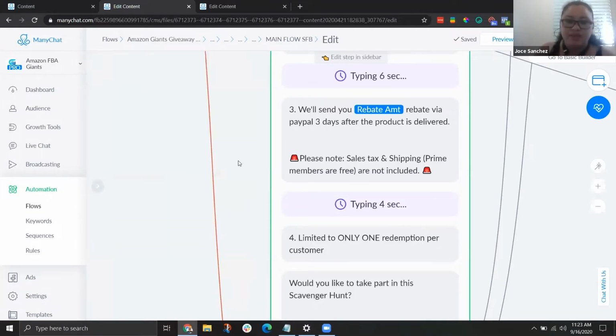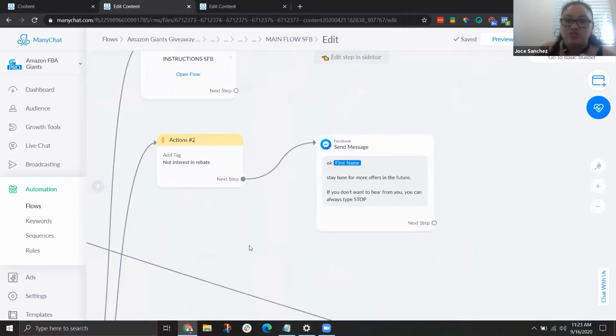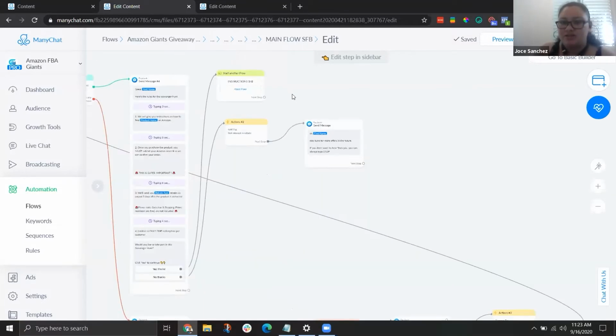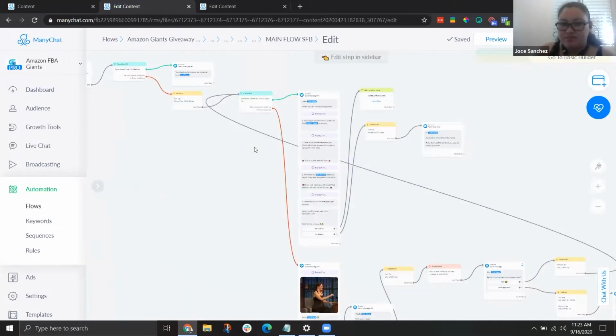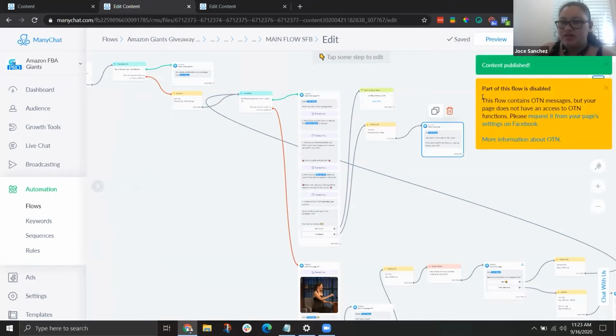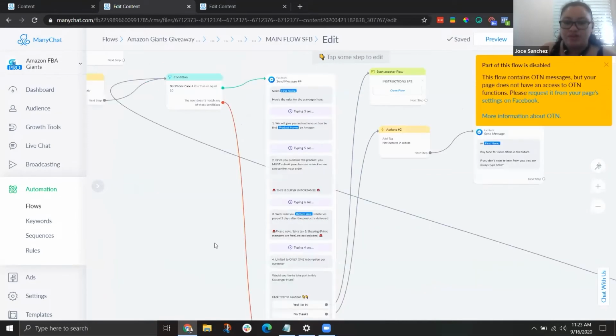And again, the bot will say, sure, no problem. Stay tuned for future offers. And if you don't want to hear from us, you can always type stop, and they will be tagged not interested in rebates. So this is pretty much the first part that they'll get. If you want to make any changes, you just make it here. Right here, you'll see this one.